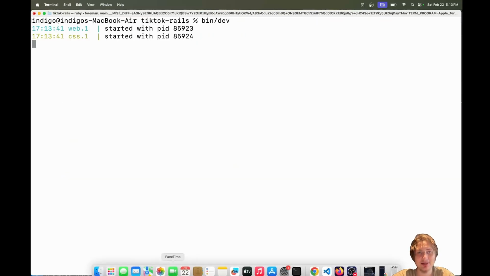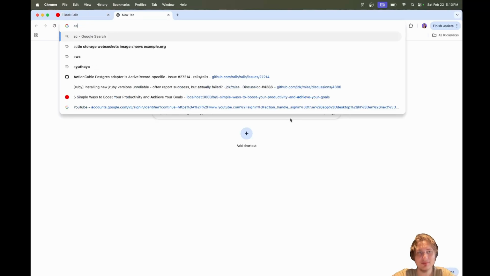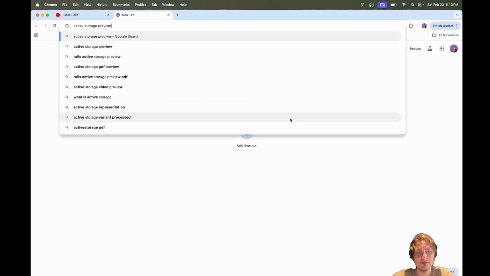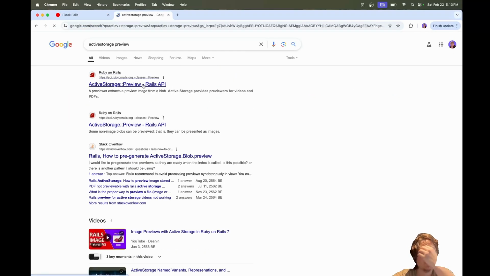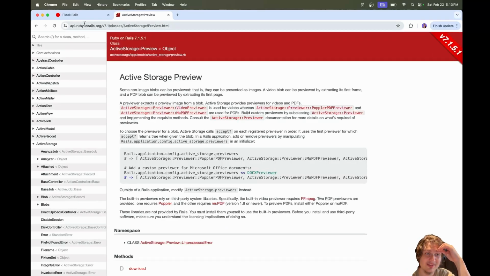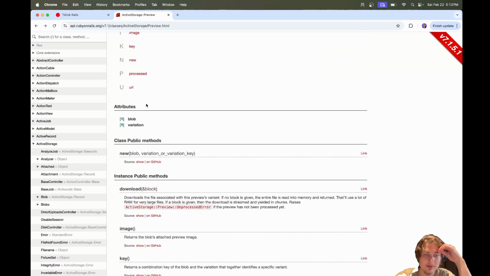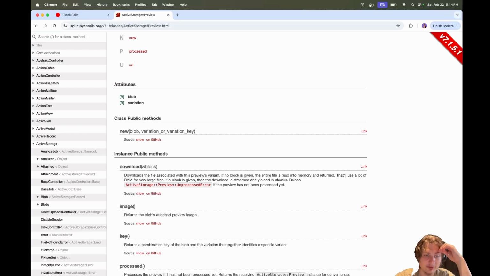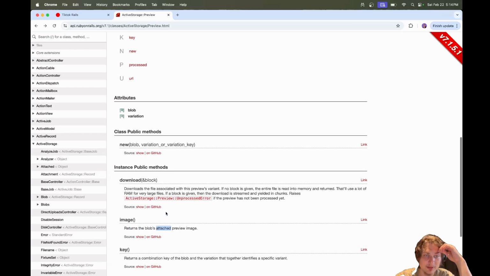But now that we have the internet back, I can actually just look this up. Active storage preview. And right away we can find the preview documentation on Ruby on Rails, although this Ruby on Rails website has been loading really slow for me. Anyways, let's try to show. Oh, look at this! Returns the blob's attached preview image.